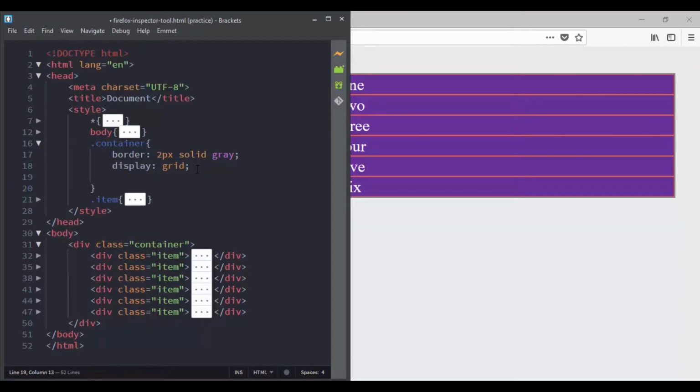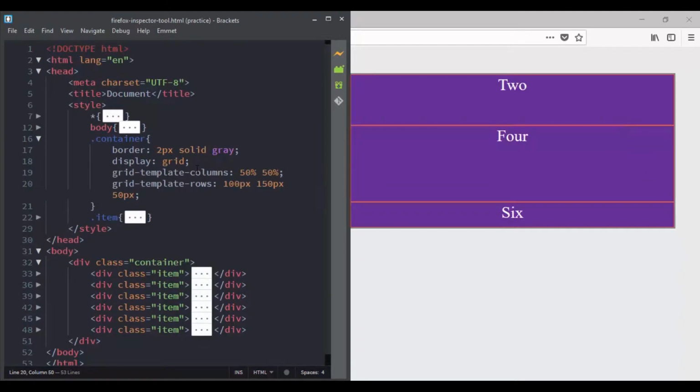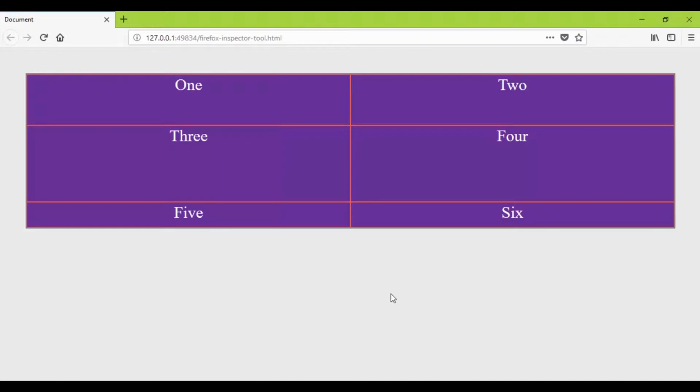So now let's define a basic grid with the template grid columns and the template grid rows. And now you can see that we have our grid.